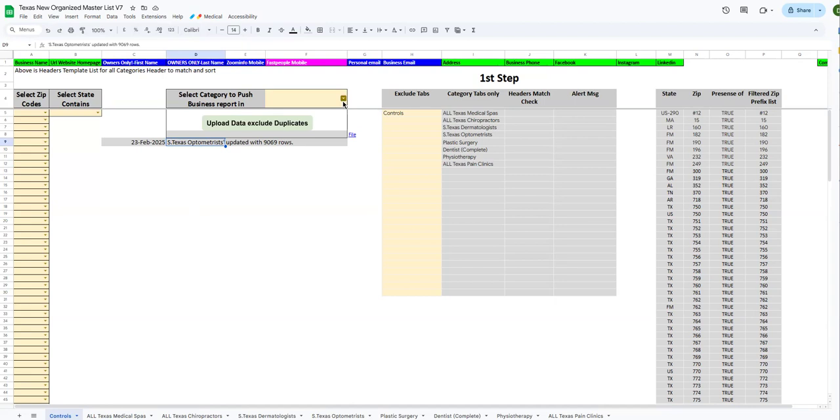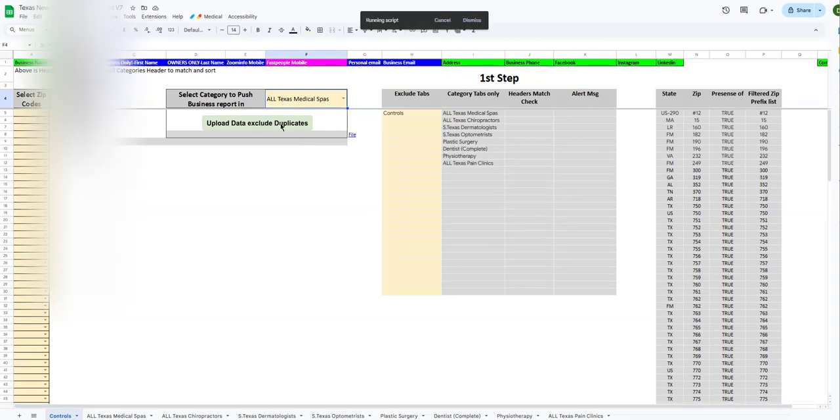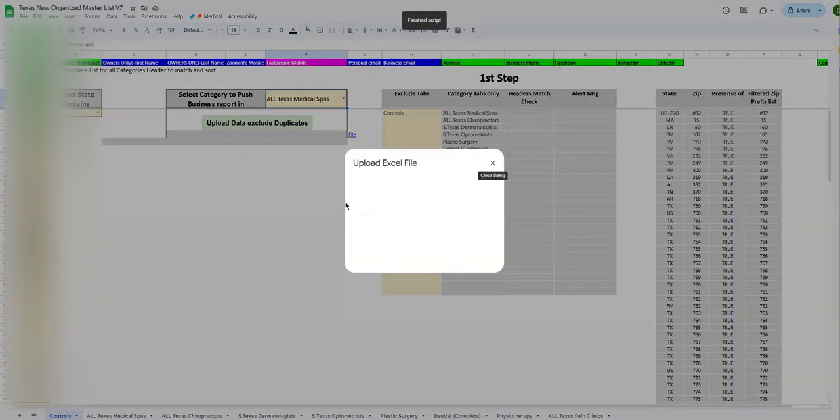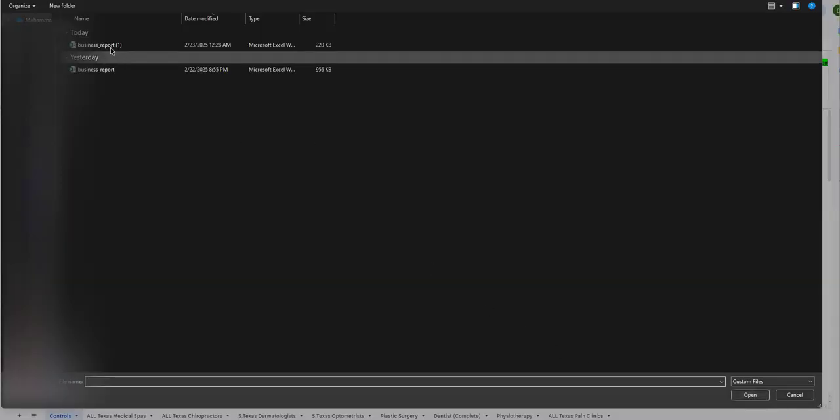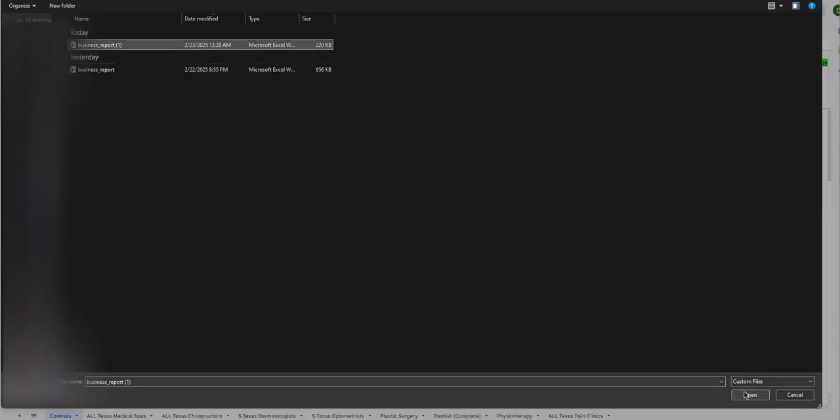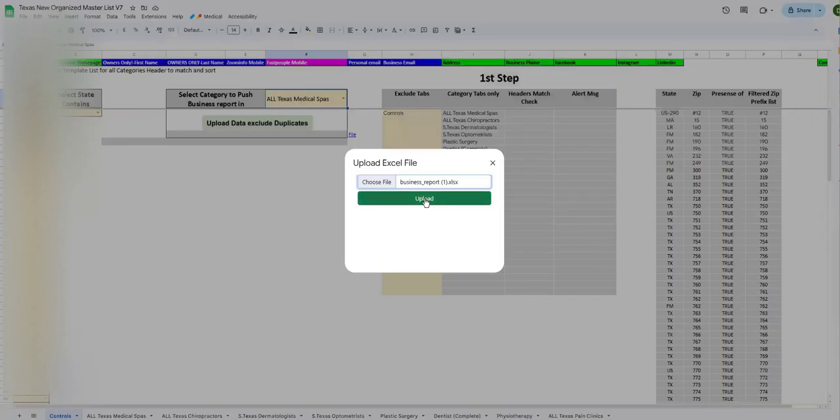Now I want to push some data in the medical specs. So I'm going to select that tab and click upload data, upload the data and exclude the duplicates. It will again ask me for the input file. I'll click on choose file so that it can navigate me to my desktop where I can select the file, click open, upload the file, and wait for the changes.